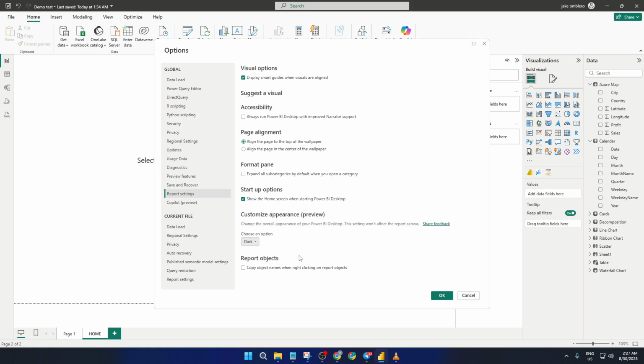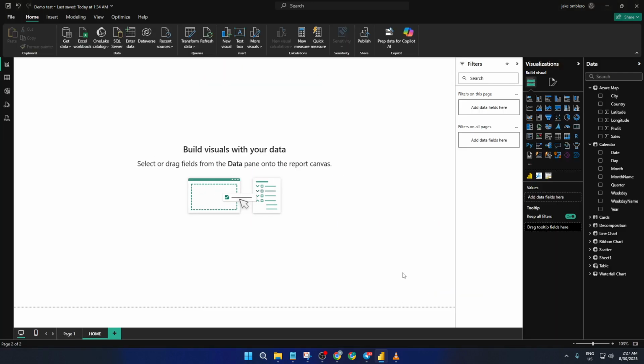You'll notice right away that the preview updates to give you a feel for how the new theme will appear across your reports. Once you've selected dark, click OK to apply the changes. Sometimes it takes a moment for the dark theme to take over, so don't panic if you see things flicker for a second or two. Power BI is just updating all your visuals and interface elements. But we're not quite done yet.